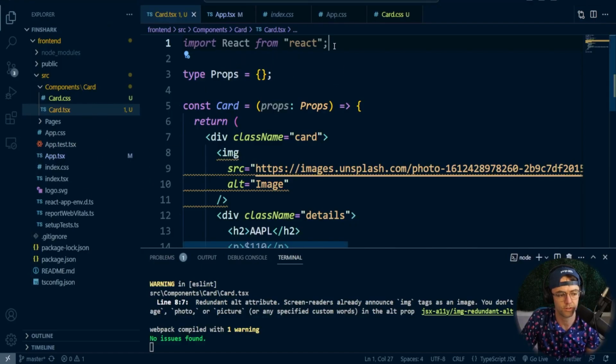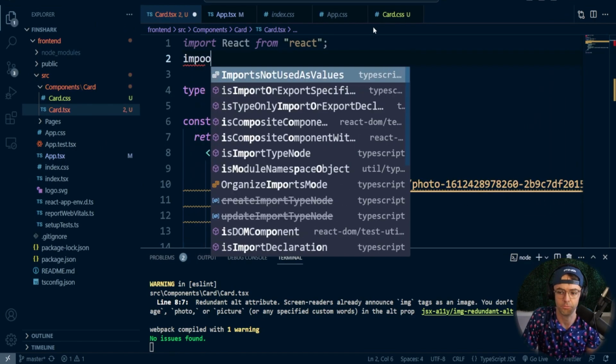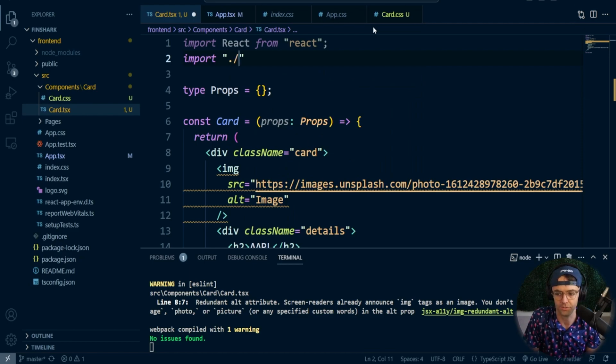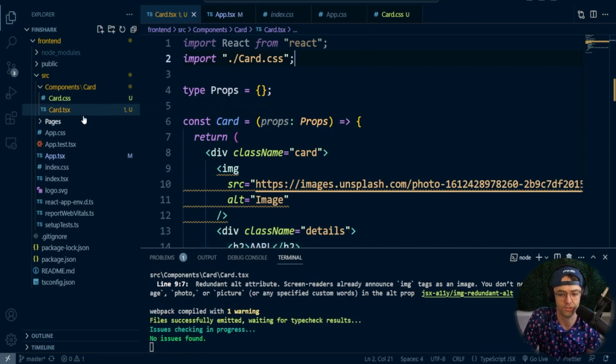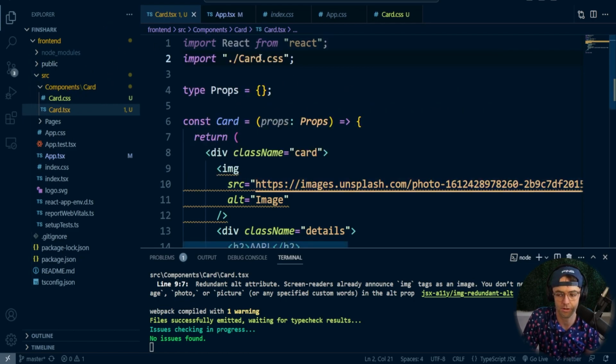Okay. So in order to add our CSS, the first thing that we need to do is we need to actually import it into our card TSX. So we need to import the CSS into the TSX file. And the way that we do that is very simple. We just go into here and we import it through the dot slash because it's within the same folder. So that's pretty much the reason that we created this folder right here.